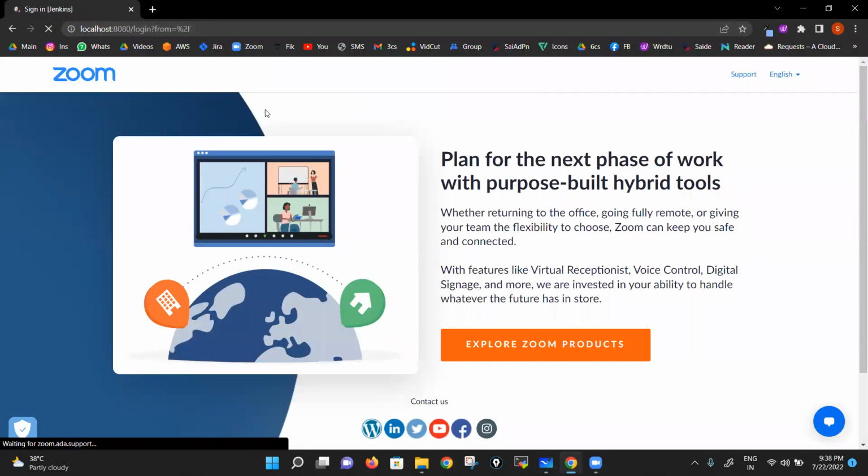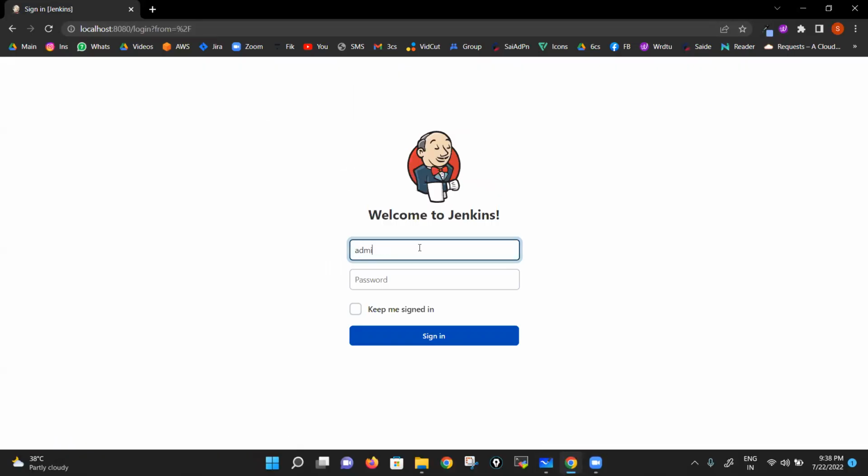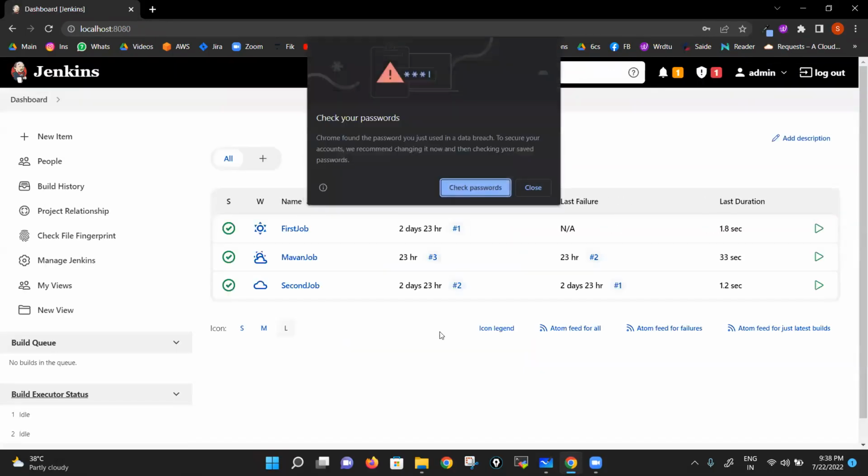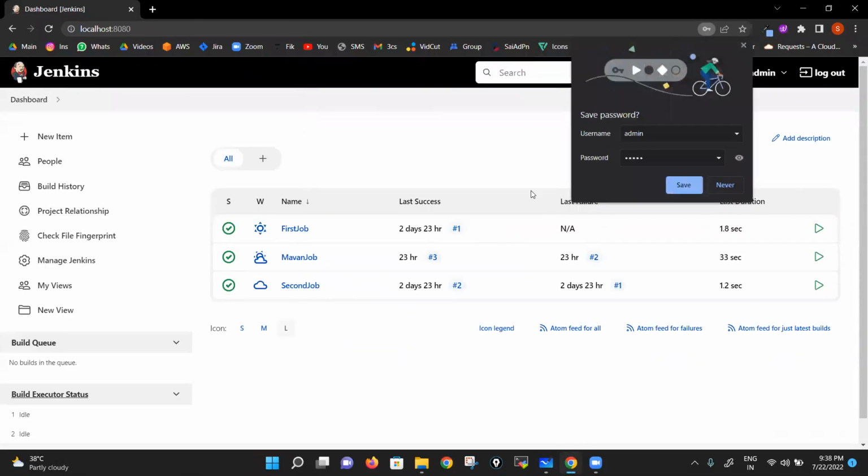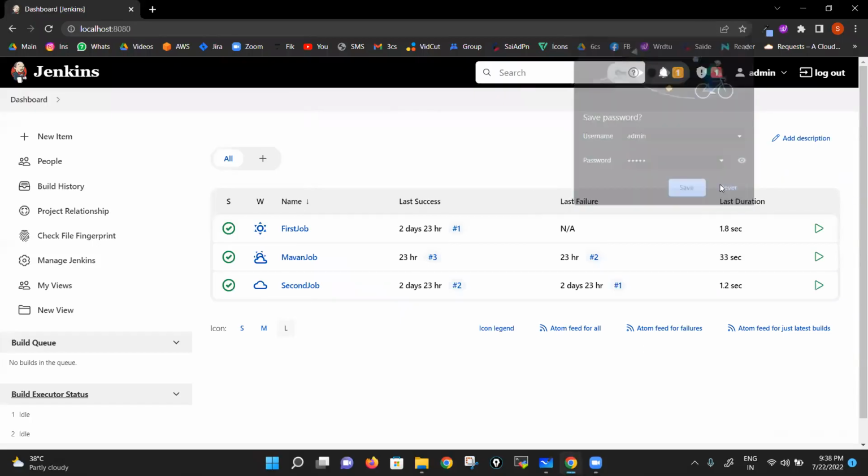Log into Jenkins. In our previous class we have seen how to create Maven projects, how to build Maven projects, how to troubleshoot issues, and how to connect Jenkins, GitHub, and Maven. All those things we have seen in our previous class.